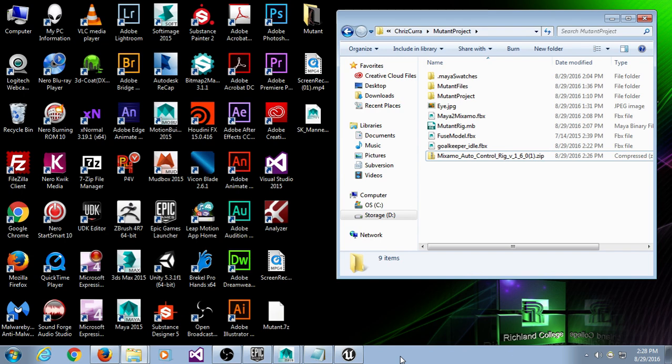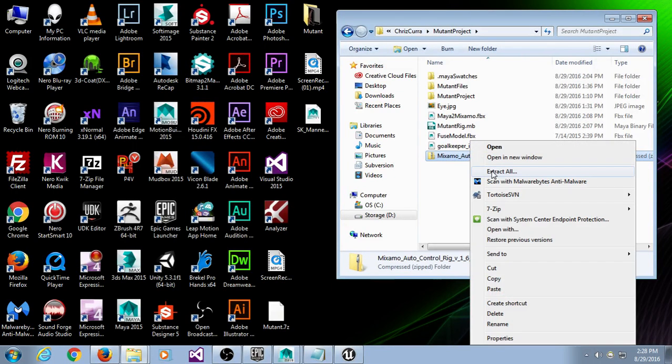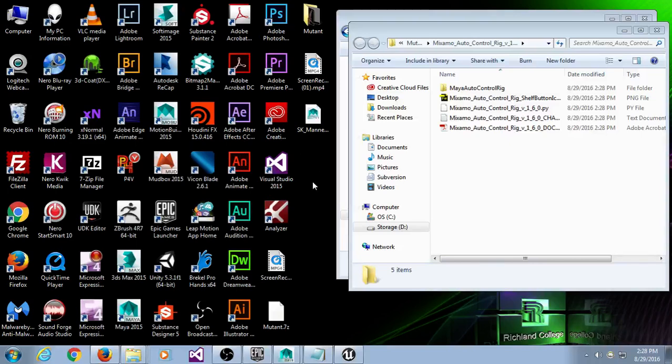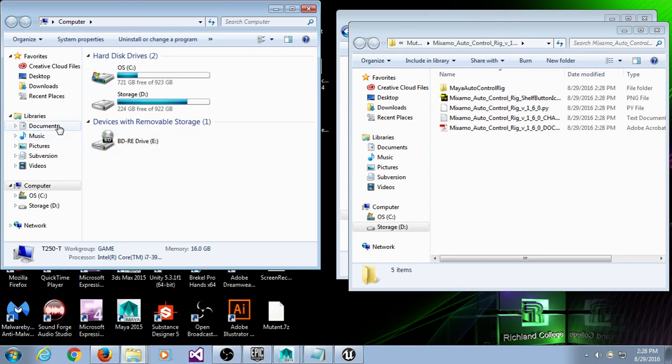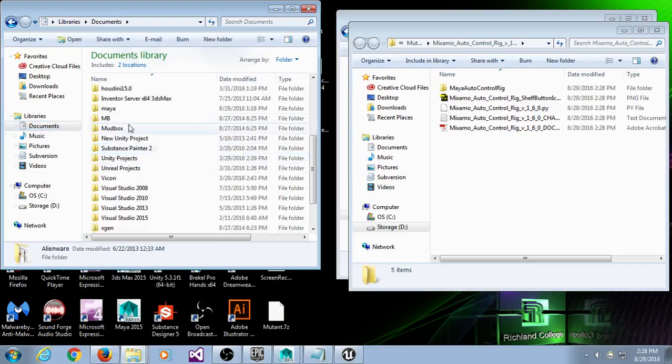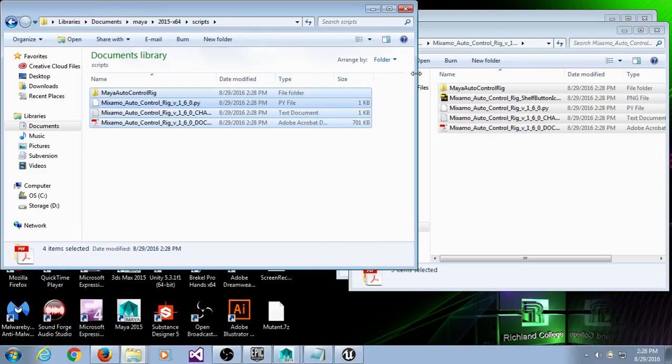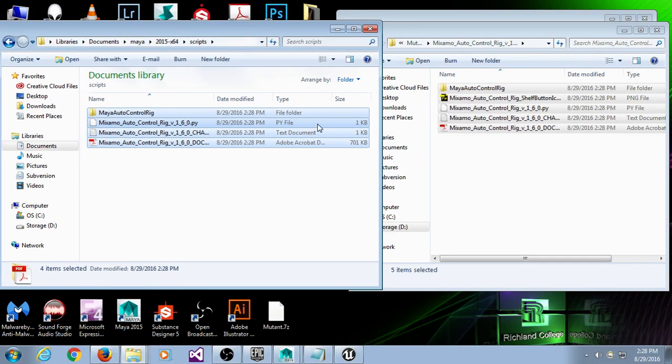All right, moving on. You're gonna need to extract those Mixamo scripts. Right-click, extract all, and we got to move those into our Maya scripts folder, which is in Documents, Maya, 2015 scripts, and you just drag them all in there. And I'll leave that location up here for you guys so you can see it. So you're dragging your scripts in Libraries, Documents, Maya, 2015 scripts.